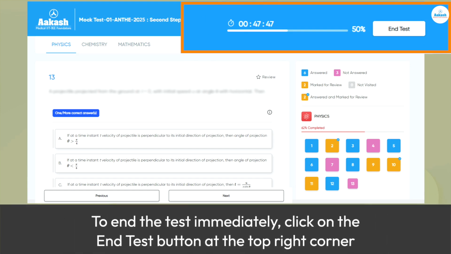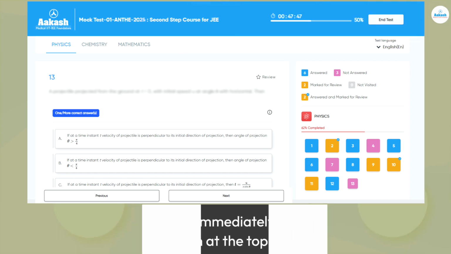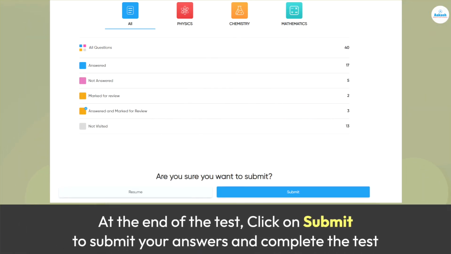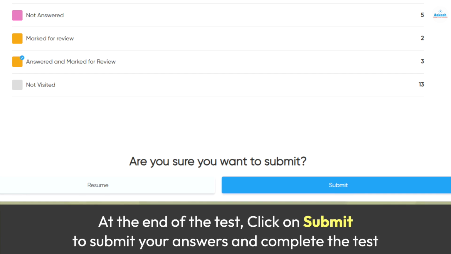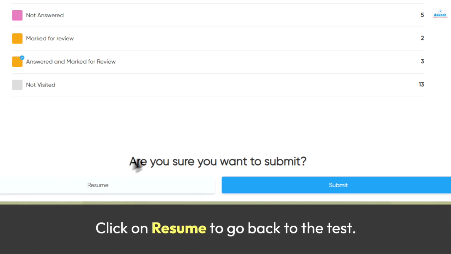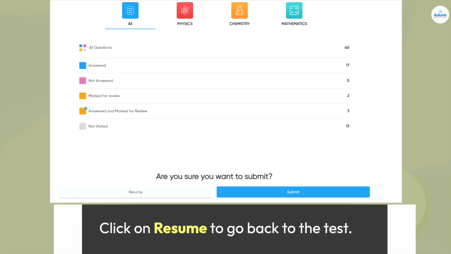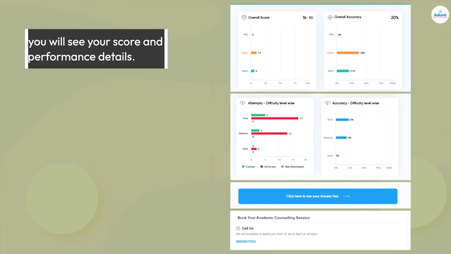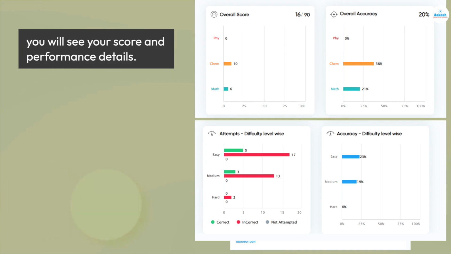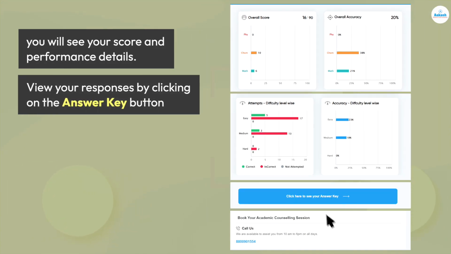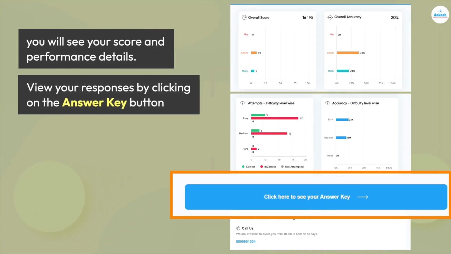To end the test immediately, click on the End Test button at the top right corner. At the end of the test, click on Submit to submit your answers and complete the test. Click on Resume to go back to the test. On the next screen, you will see your score and performance details. View your responses by clicking on the Answer Key button.